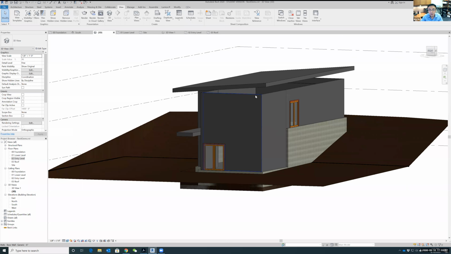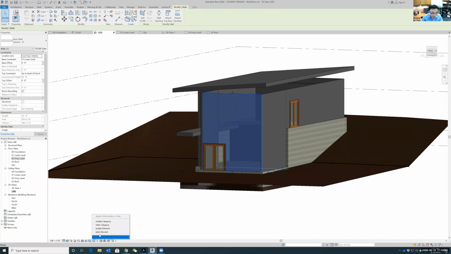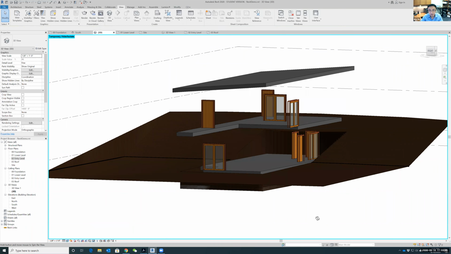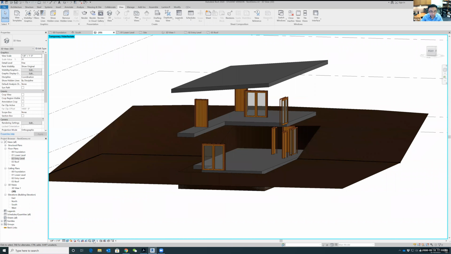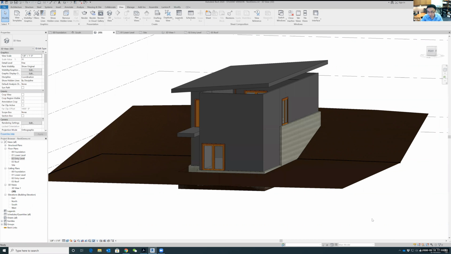All right, so I want to see all my doors. What is the best way to see? Hide all the walls, right? So I just select one of the walls and go hide category. Now you see all the doors I created. Okay, I'm going to stop here for a moment to answer a question.